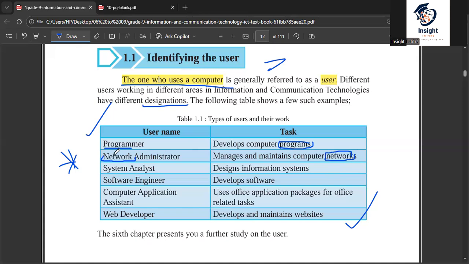And then the third one, system analyst. System analyst, he designs information systems. So if you take programmer, developing computer programs means, now we study writing programs, flowcharts, pseudocode, those codings. You have so many languages, Python, Java. So he does those things. And if you take network administrator, he manages networks.